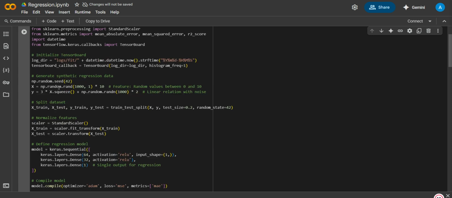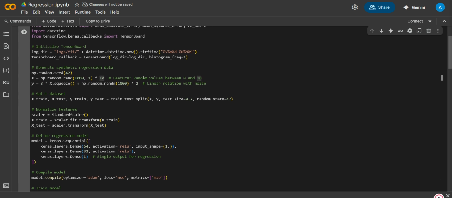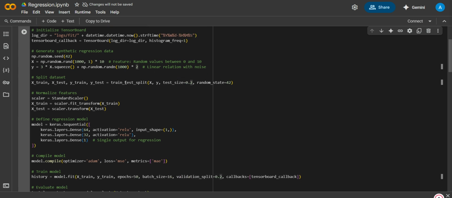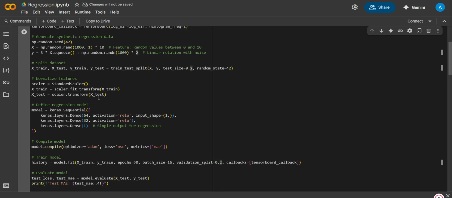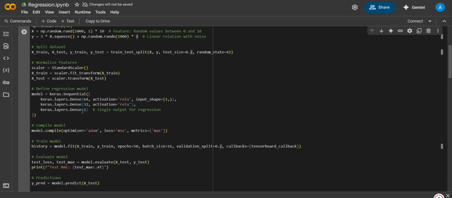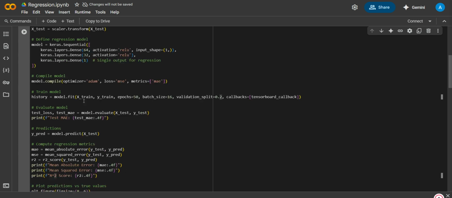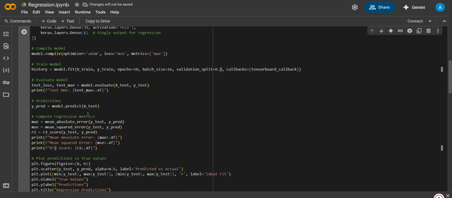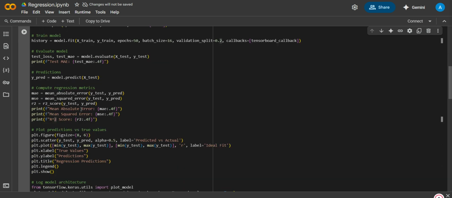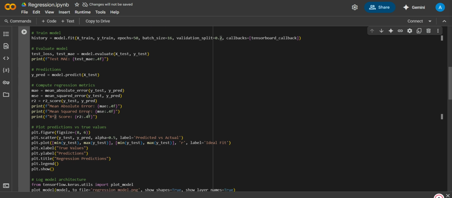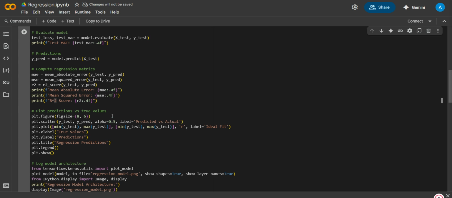Then I generated synthetic regression data taking random numbers between 1 and 10, and then I just added noise to that data, and then split the dataset and normalized all of the features. And then this is a regression model where I have three different layers, same as before. This is the Adam optimizer, this is the training of the model, evaluation, making predictions, and then all of these are the metrics that I've done: mean absolute error, mean squared error, and the R-squared score.